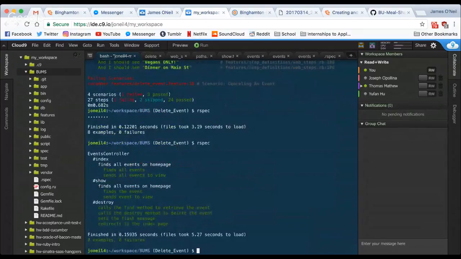Yeah, it passed. Okay, and do you see how you now can tell exactly which tests ran and which passed? So it calls the find method to retrieve the event. Now the other ones, they're passing because you don't have anything in them yet, but hopefully they should pass too.